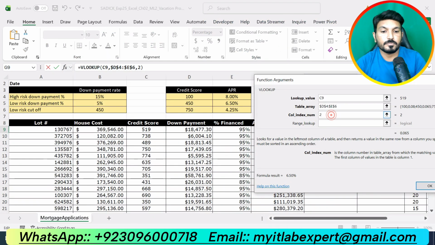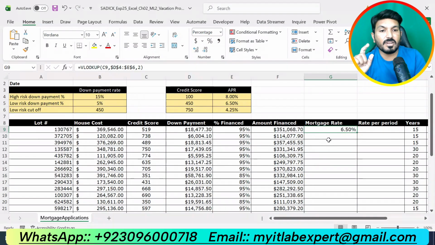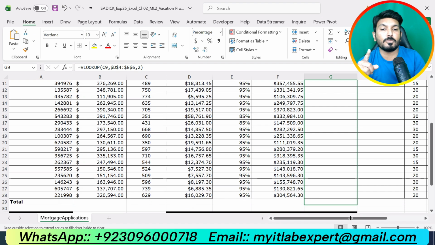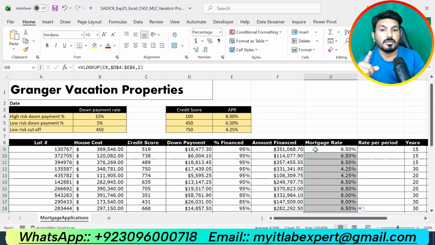So now we have entered the function arguments. Once we click on the OK button, we will get the mortgage rate. So for the credit score 519, the mortgage rate is 6.50. Now we are supposed to use the fill handle to drag it down up to cell G28 to get all the mortgage rates.